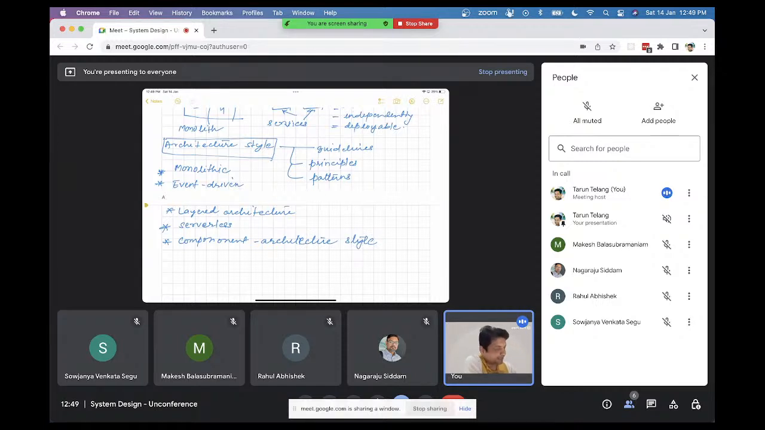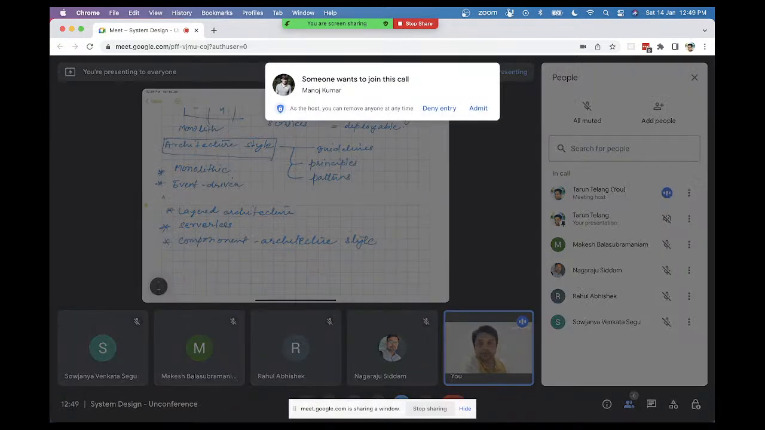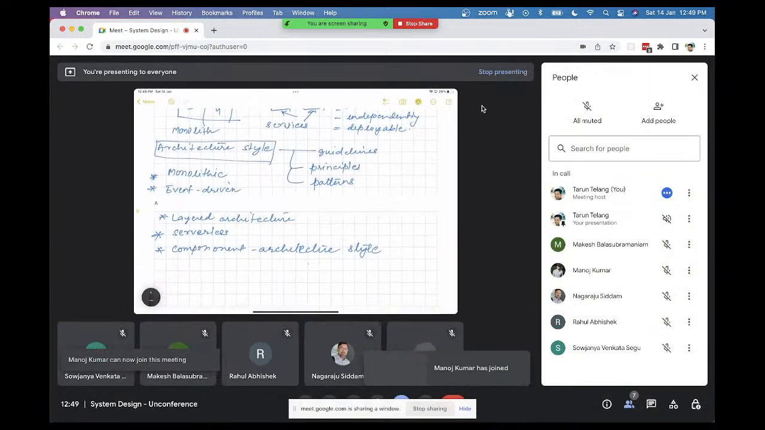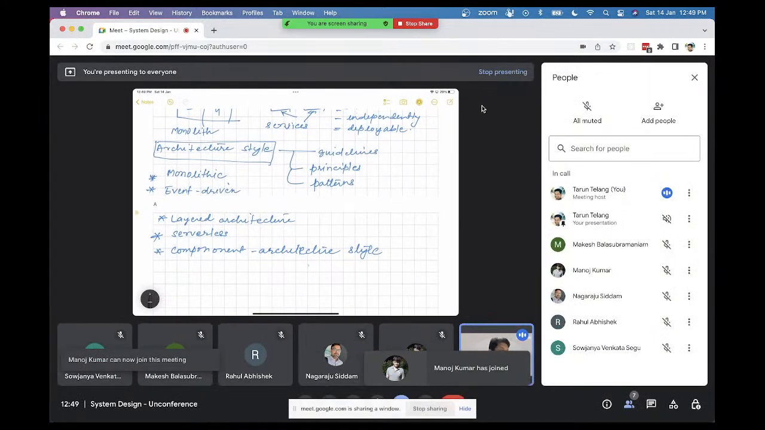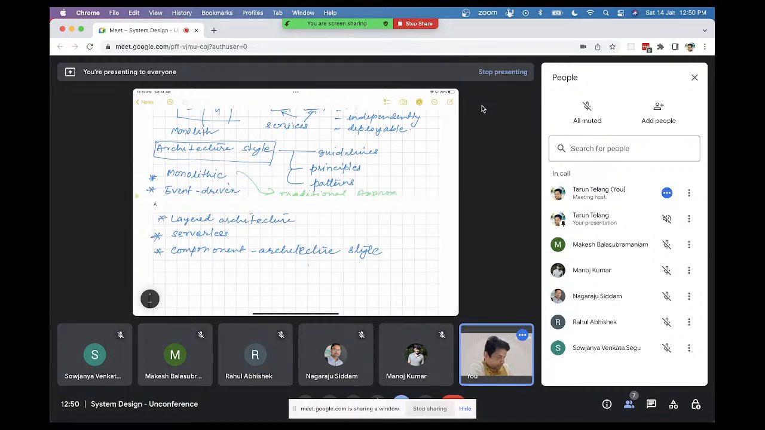So these are various architecture styles, right? Let's talk about each of them one by one. What makes any application a monolithic application? We already saw, this is a traditional approach. So the monolithic approach is a traditional approach. Here systems are tightly coupled and everything is in a single code base.